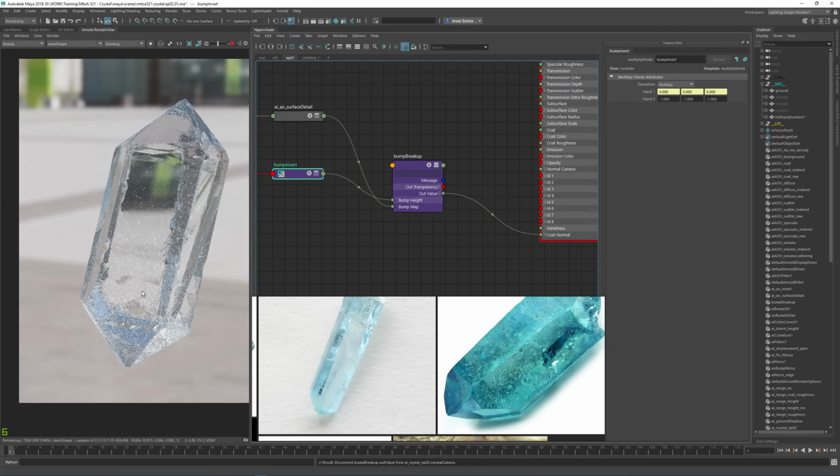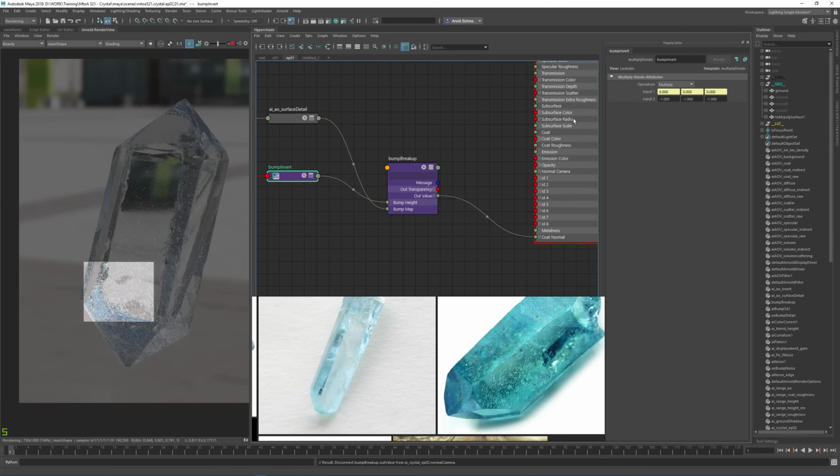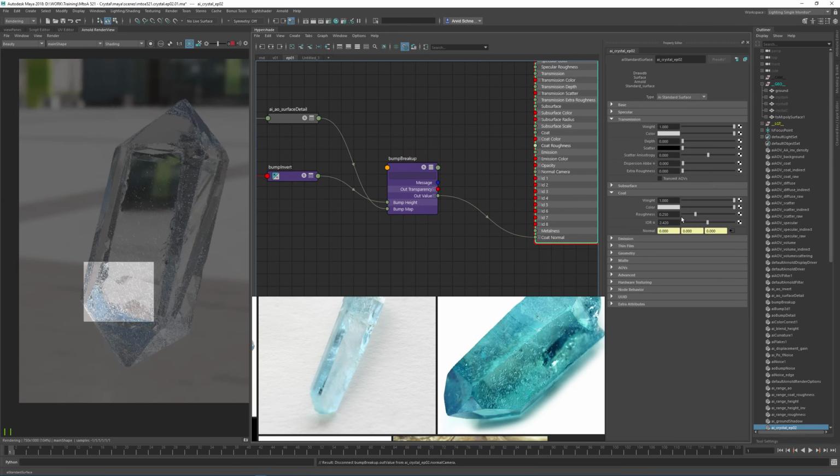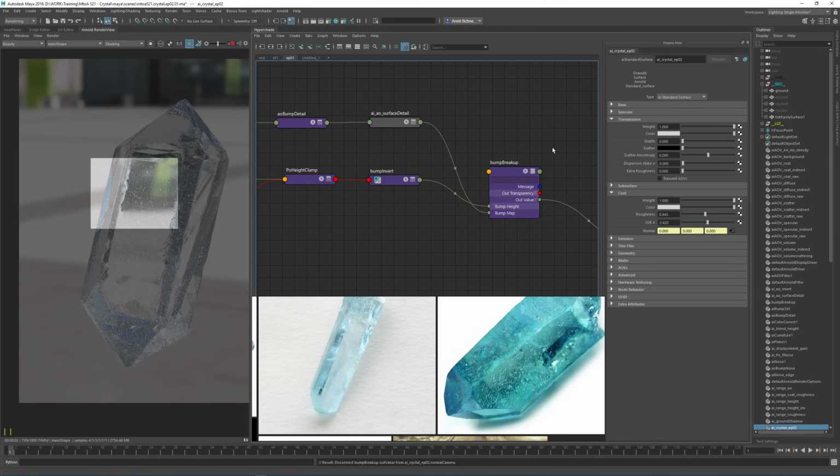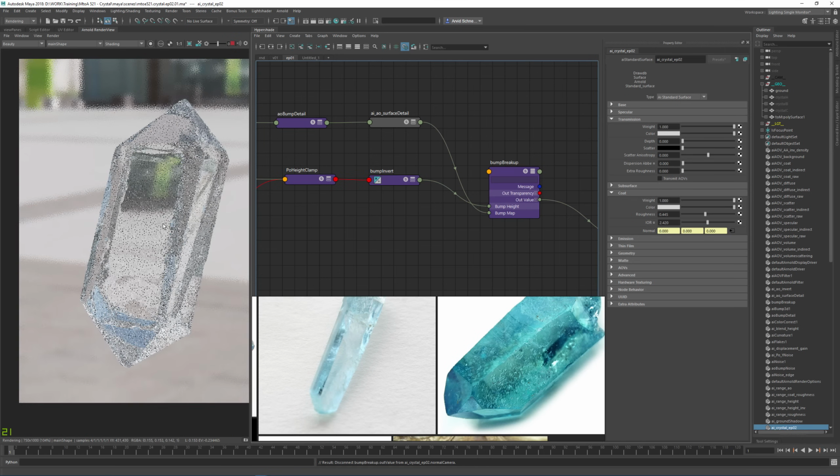Obviously this might be too much. We can introduce some more roughness to this whole thing. Something like that, which kind of looks like ice now. And then we can have a separate bump map which just breaks up the transmission a bit. Because currently this would look more like some plastic thingy.